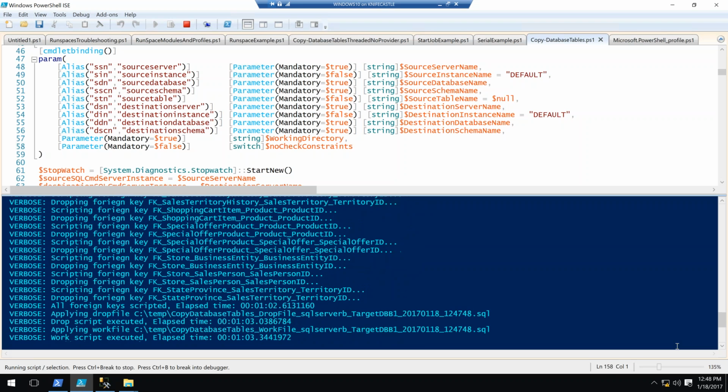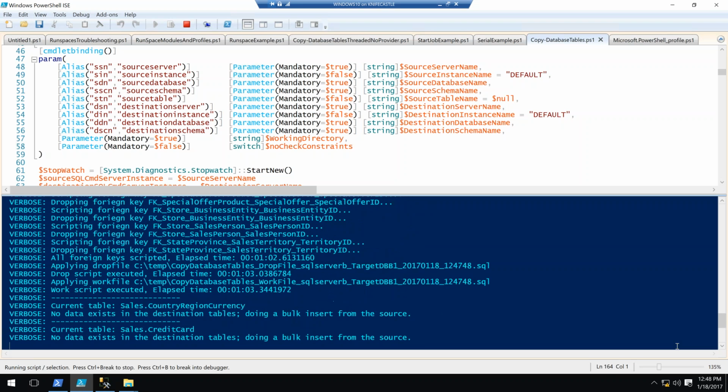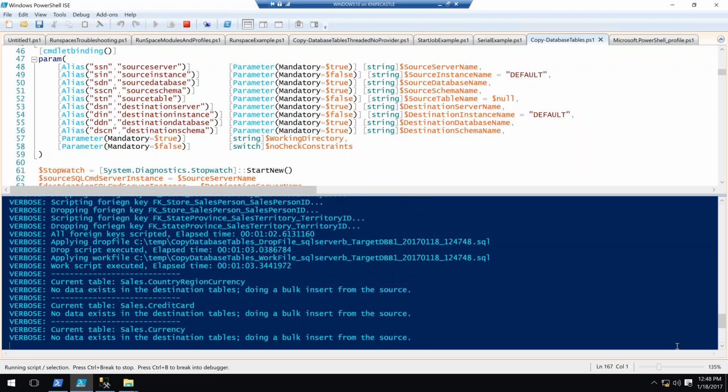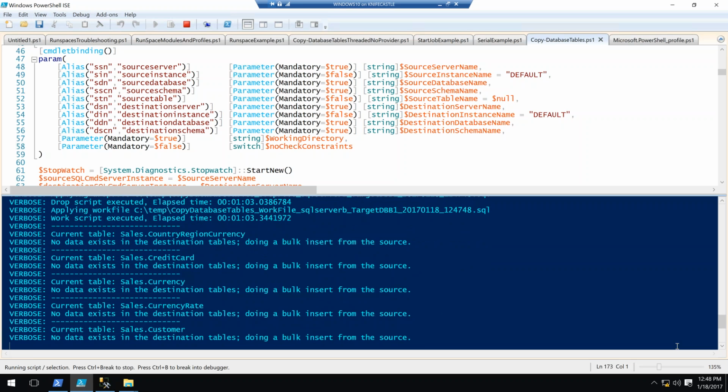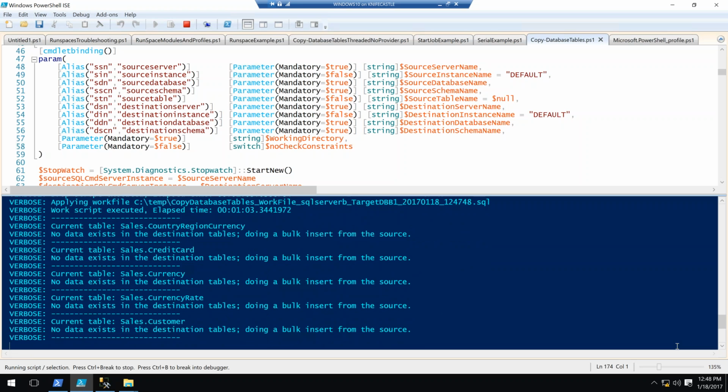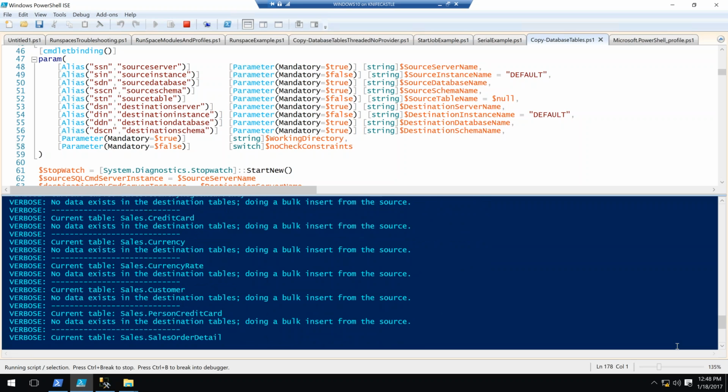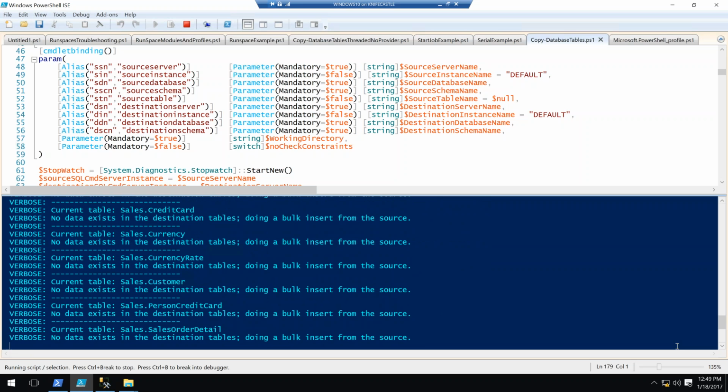Cool, it's done. So now that it's done, it's recreated all the tables on the destination, and now it's copying the data over with bulk insert. So it's gone to every table, it's copying all the data. Awesome. Sales order detail is kind of a big table. I'm kind of parched. Still copying. But you can see that this is not necessarily a fast process.